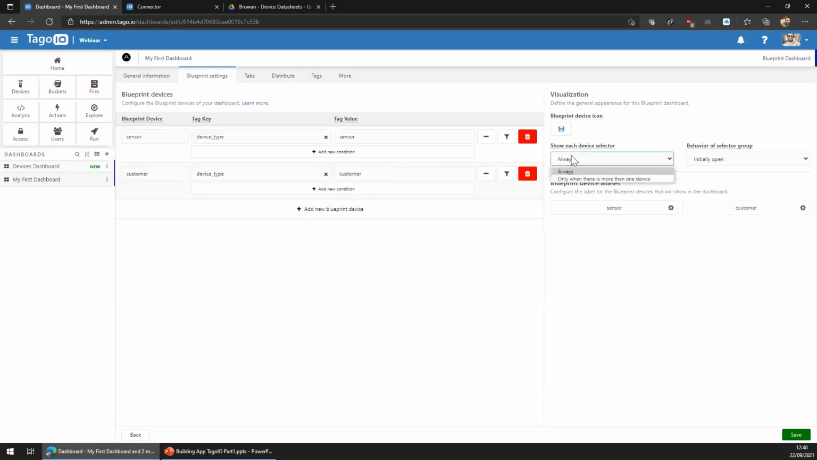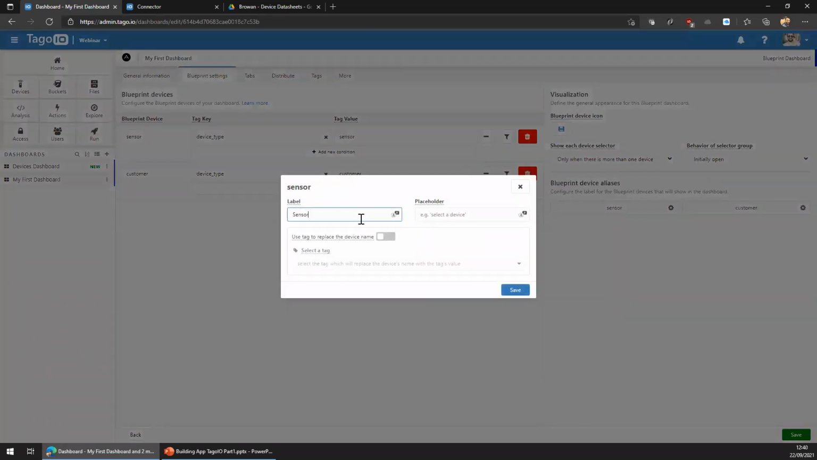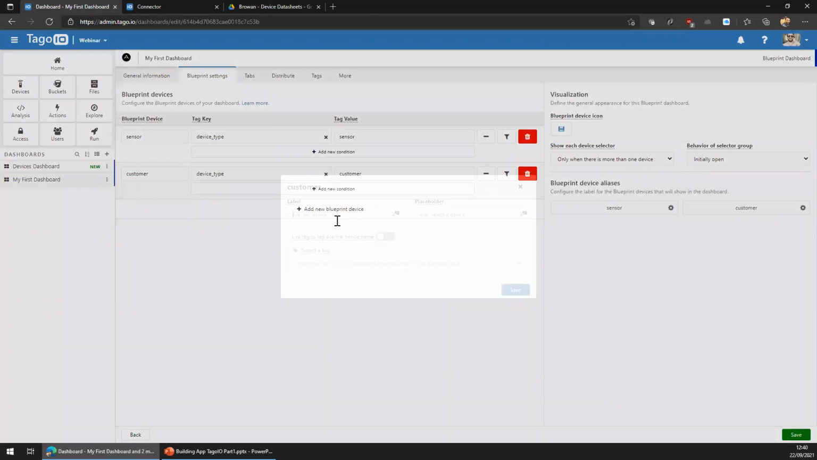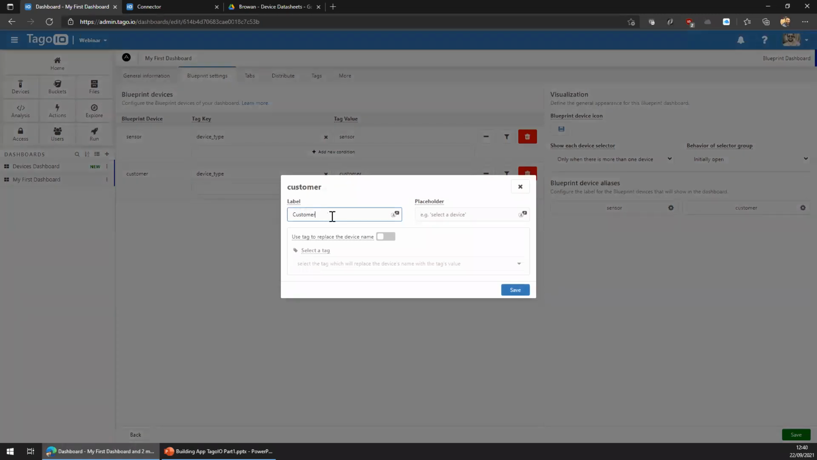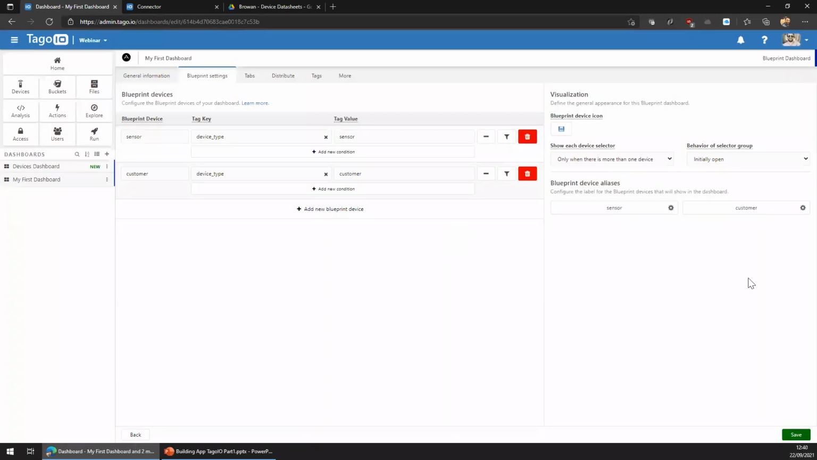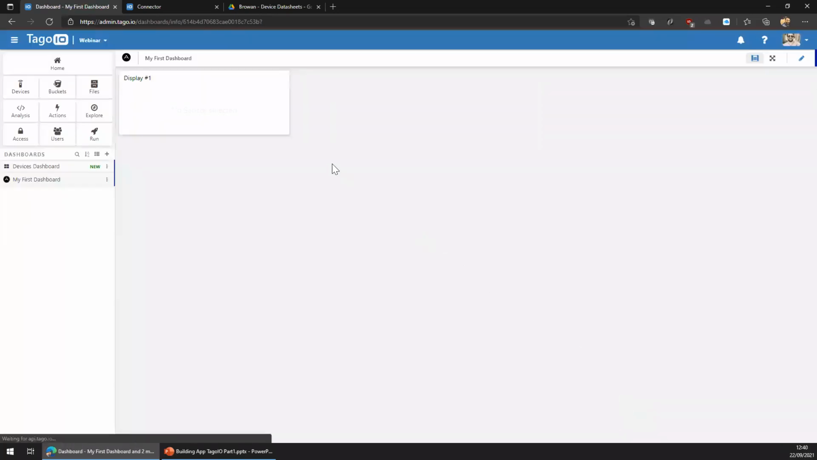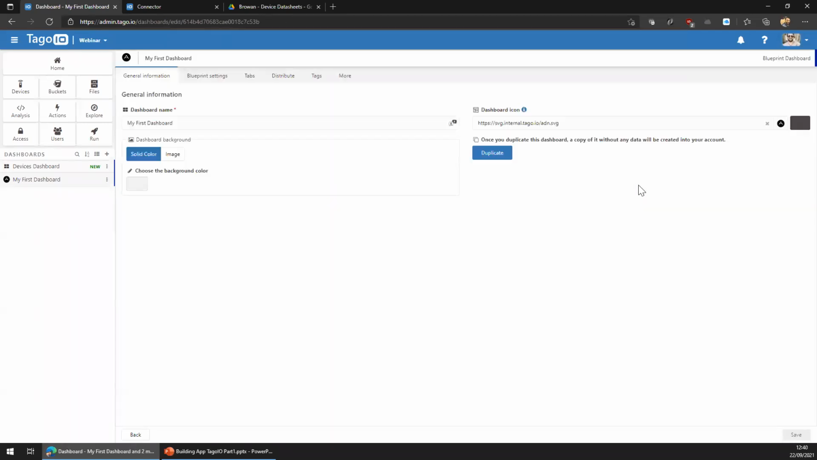Another thing we can do is to hide this drop down when there is no more than one device, which is very useful when we start to talk about the run. And we can also give alias names for these blueprint devices on the drop down. So you can see it's all hiding here. Let me just enable quick clicker again.